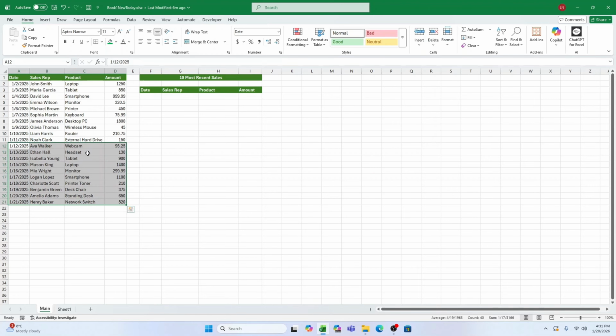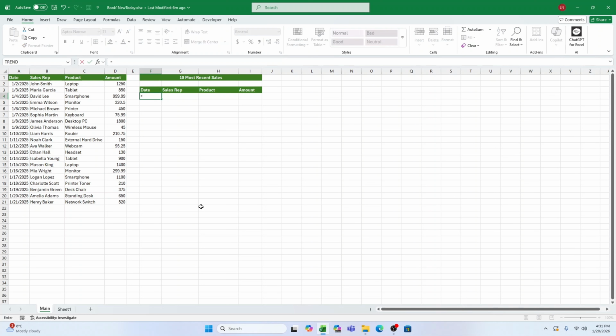And there is. Enter the take function. This is where the take function steps in to save the day. Let me show you how incredibly simple this becomes. I'm going to click into cell F4, and since take is a formula function, I'll start by typing equals. Now I'll type the function name, TAKE, open parenthesis.